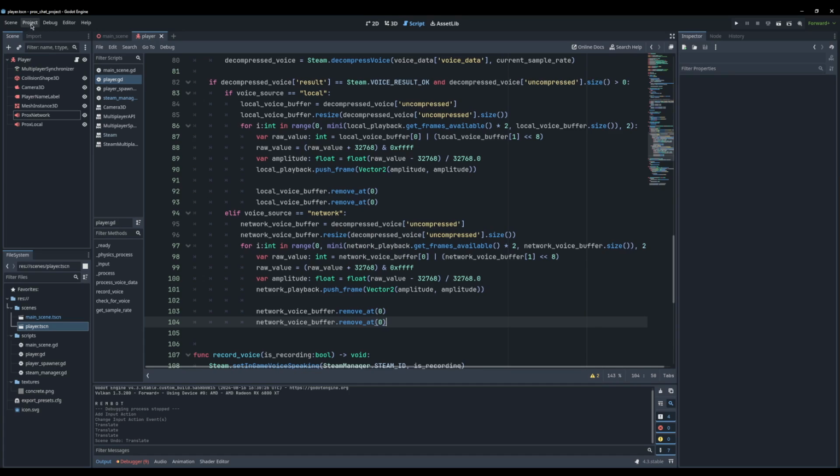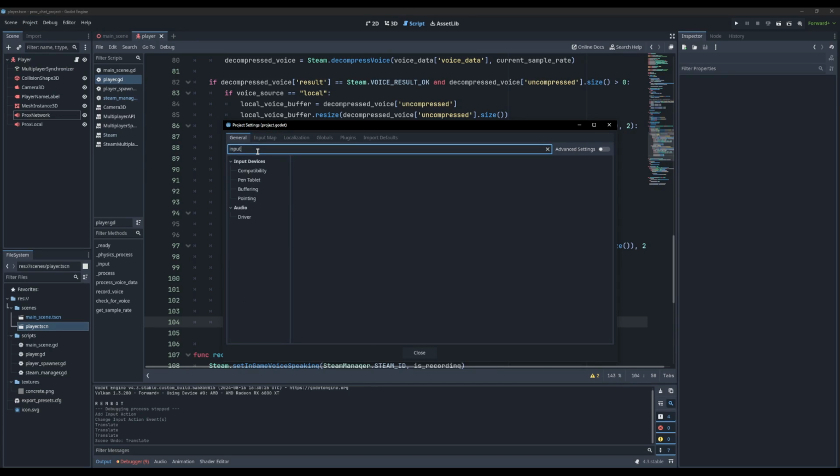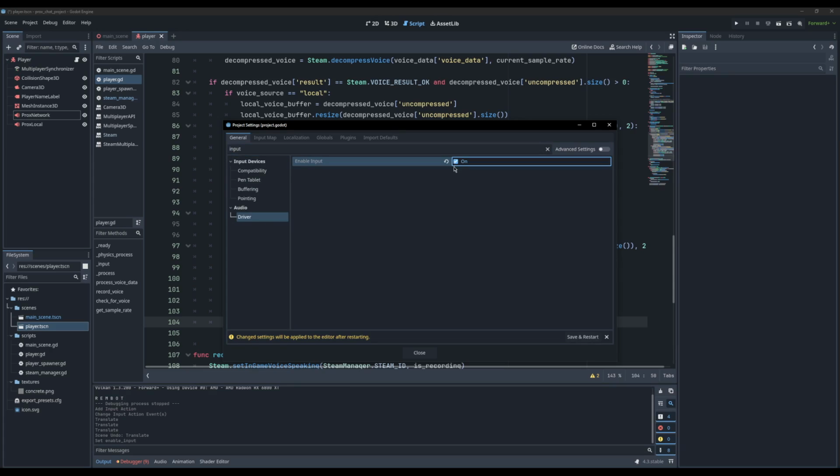And now the next thing we've got to do is go to the project settings and then type it's like microphone input, enable input. So then we've got to save and restart. So I'll just do that.